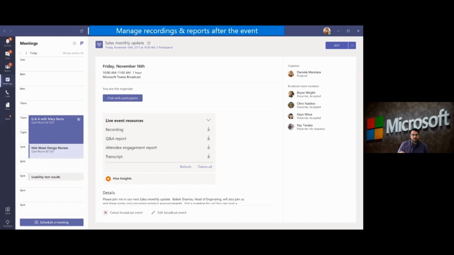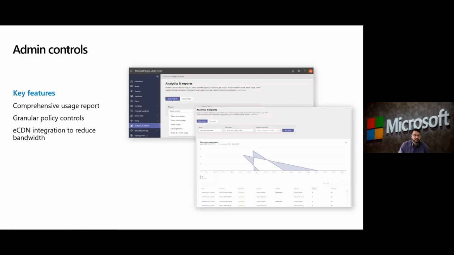Okay. So one of the other pieces that I wanted to drop into is to talk a little bit about some of the admin controls that you can see. And in the admin controls, and we'll talk about live event policies in a minute, it gives you the ability to have some policy controls, who can have them, who can't.